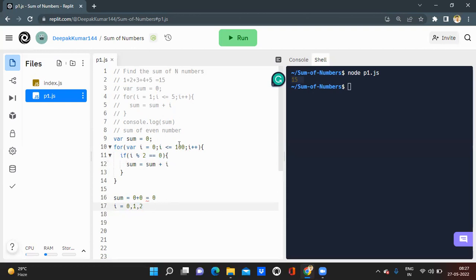I becomes 2. Now it checks, is 2 less than or equal to 100? Yeah, it is less than. After that it checks, is 2 completely divisible by 2? Yes, it is completely divisible by 2. Then sum equals sum, which is 0, plus 2, because the value of sum is 0 and I is 2. So 0 plus 2. Now I becomes 3.